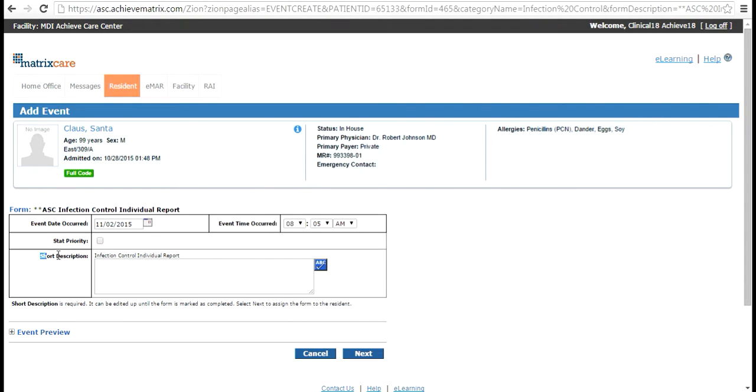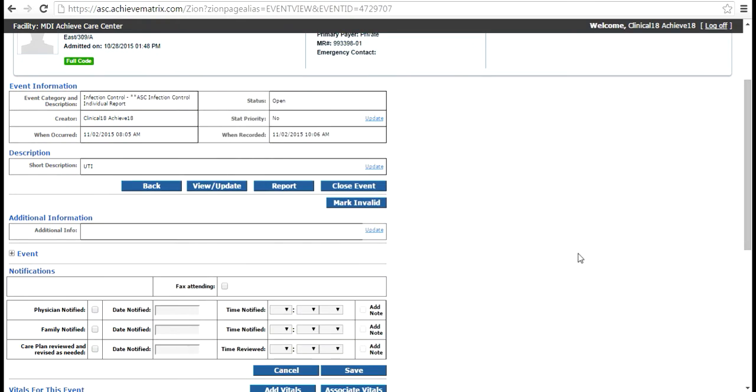The next thing in line says short description. So just like the observation, we just want to know why you're filling out the form. This is not the place where we're going to document your vital signs, your progress note, any of that stuff. No, we just want the reason, which in this case would be UTI. So we'll come down here and we'll click next. So it looks just like the observation.